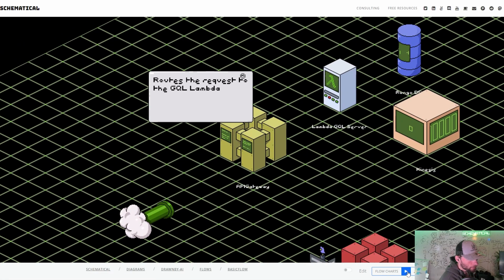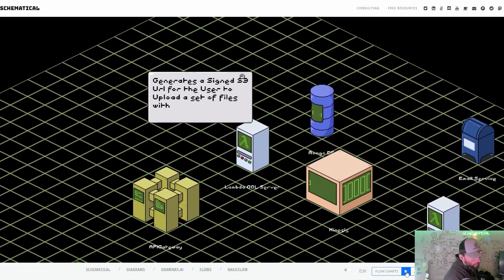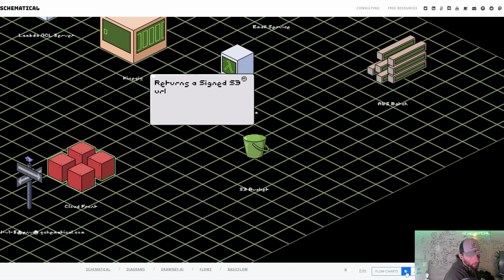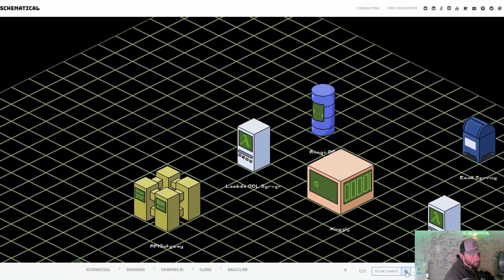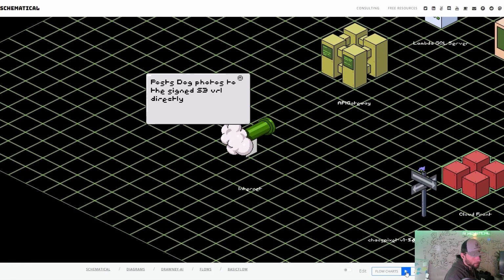We can see the request coming in from the internet. That routes the request to the GQL Lambda from the API gateway. That generates a signed S3 URL for the users to upload a set of files with. So it's going to talk to S3, so you can see it sends a request to get a signed URL. And there it goes. It responds with the signed URLs, and responds to the user with the signed URLs, and that request goes back out.